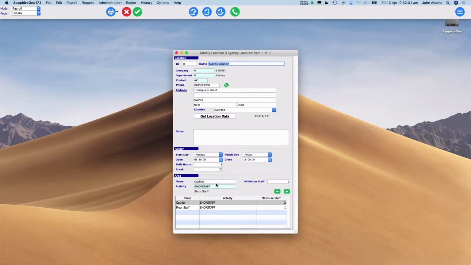We can then go and put an area, and in this case we're going to have a cashier and the activity. So the particular activity that links to cashier. Now we may choose to link a particular employee to that activity and then link that employee to that location. So that employee is only available to do a particular role in a particular location. So that makes it simple when we do our rostering.